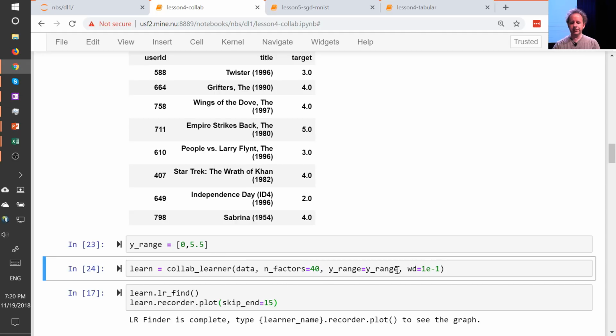The other trick I used is to add something called weight decay, and we're going to look at that next, after this section. We're going to learn about weight decay.